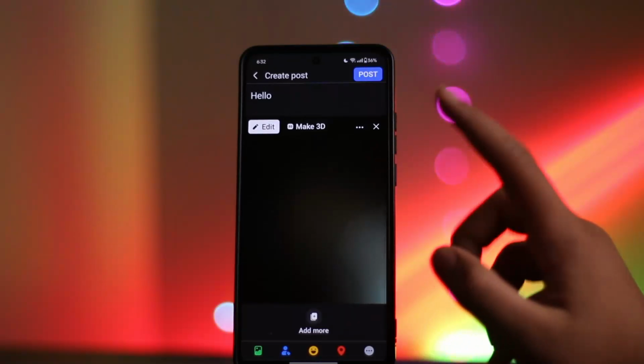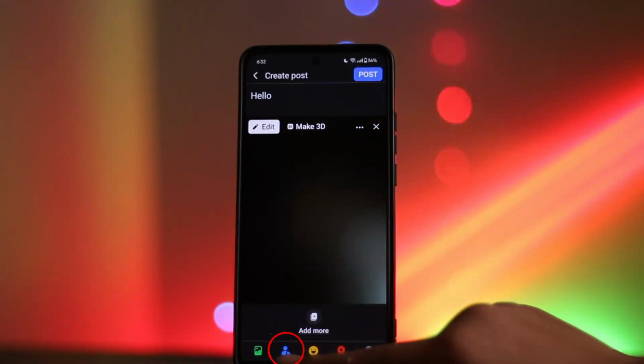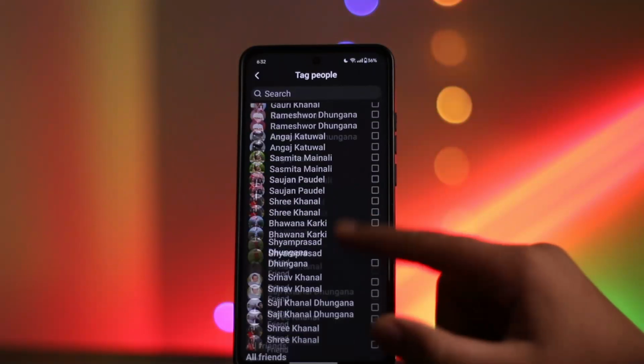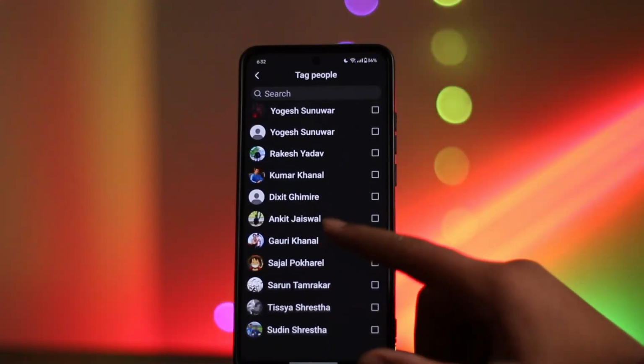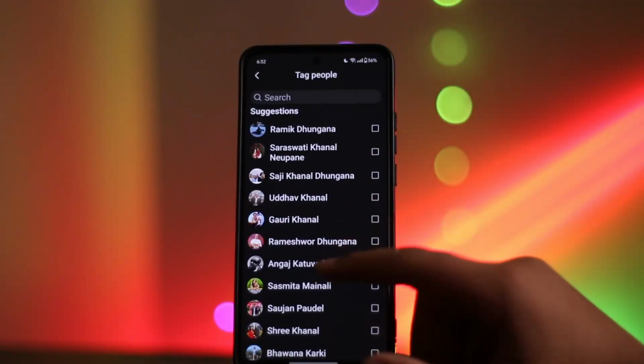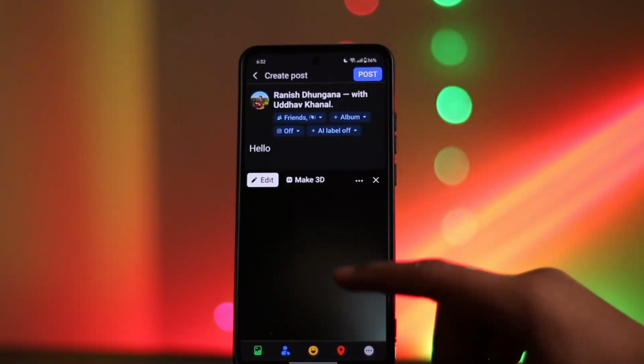Then after you do that, if you want to tag people, what you're going to do is, over here, click on the blue icon you can see. Then you'll see various people over here. They are the people you know, or your Facebook friends. So if you click on someone, then go back, they will be tagged in the photo.